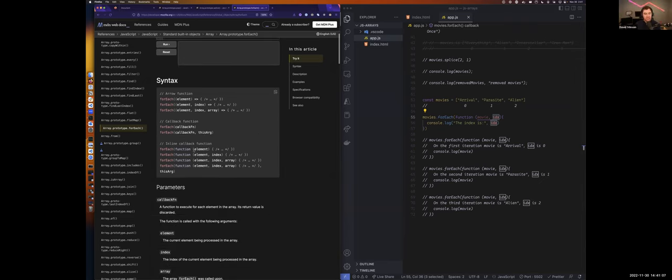Oh, okay. Yes. So here we can see that this looks like this. If we want to have access to the index, we have to have the element here. If we want access to the array, we have to have the element and the index here. So all of these things build on just having the element. You always have to have that at the very least.